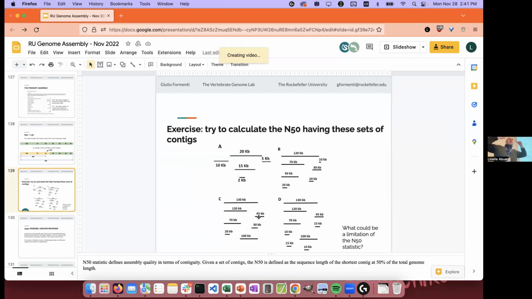And the reason for that, and that's also the reason why it was designed in the first place and became so popular, is because essentially everything that is below the 50% doesn't count at all. It could be single base pair fragments, doesn't matter, because it's completely not important how you compute this. Only the first 50% in terms of size of the genome really counts, or whatever you're measuring.